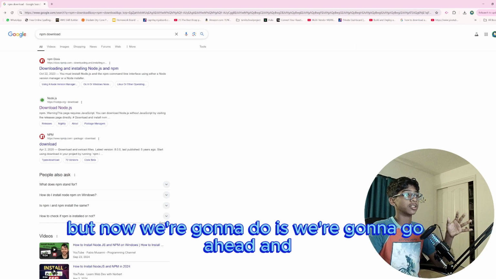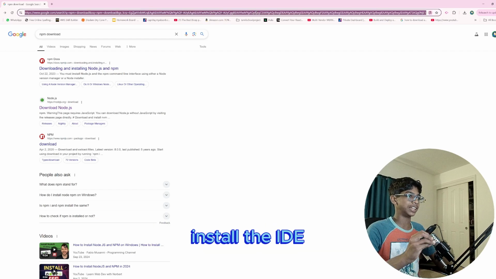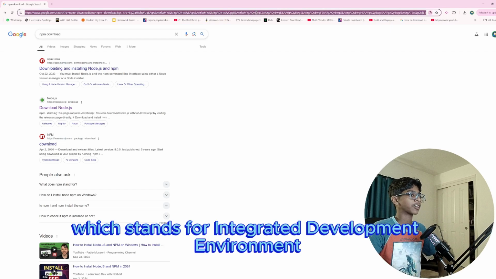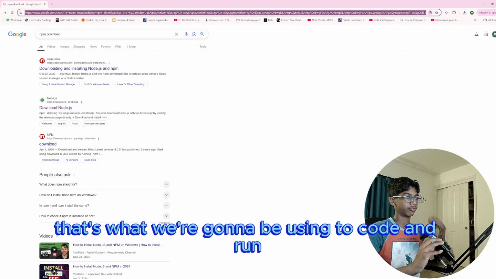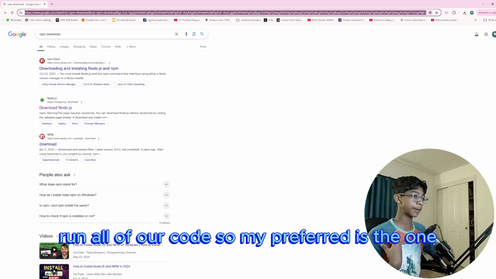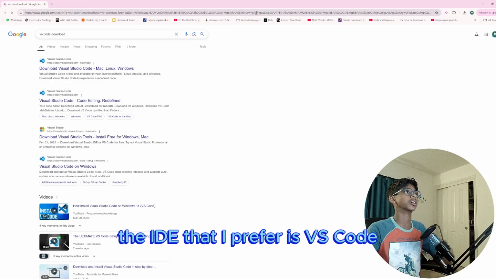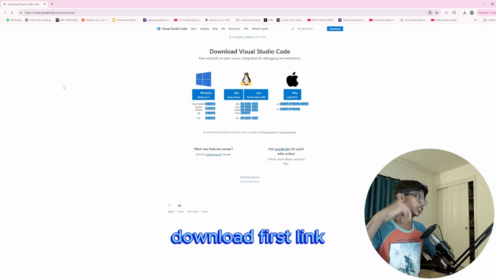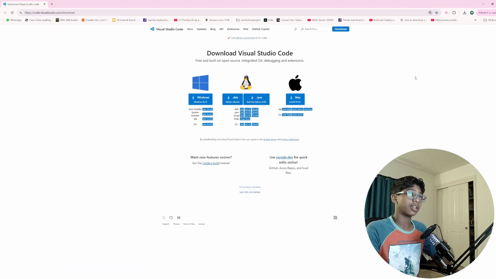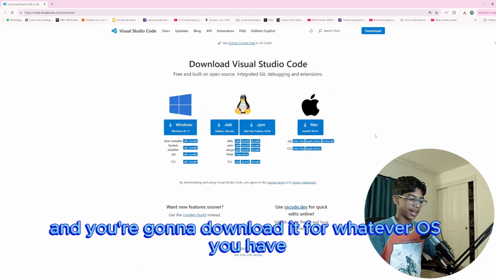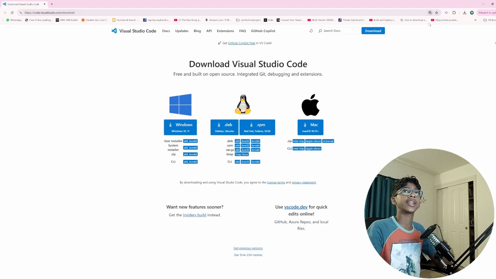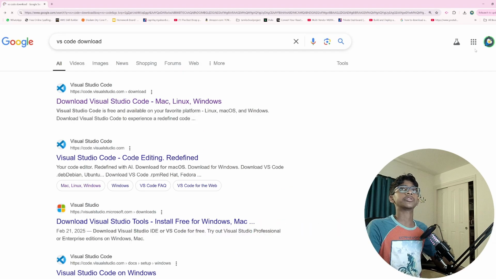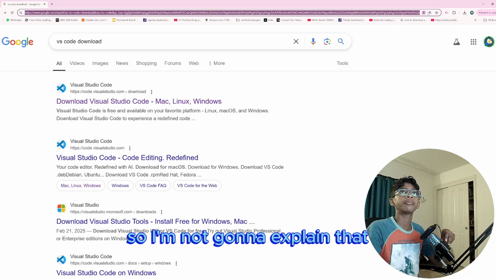But now we're going to go ahead and install the IDE, which stands for Integrated Development Environment. That's what we're going to be using to code and run all of our code. The IDE that I prefer is VS Code, Visual Studio Code. So you're going to type in VS Code download, the first link. I'll have all these links in the description below. And you're going to download it for whatever OS you have. Once you have that downloaded, get that set up. It'll give you setup instructions, so I'm not going to explain that, but get that set up.